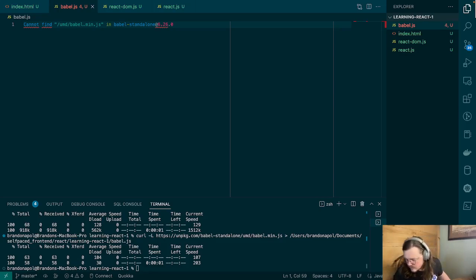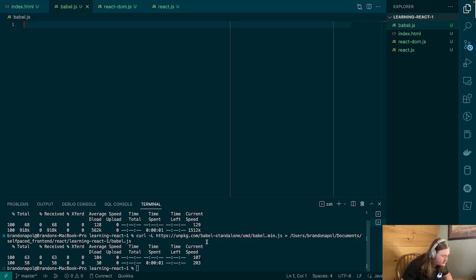Where's my notes? Wrong page. Babel dash standalone. So yeah, we got an error. I'm sure I just spelled something wrong. Oh, there's no UMD in it.